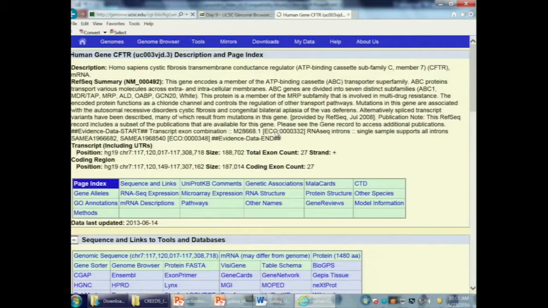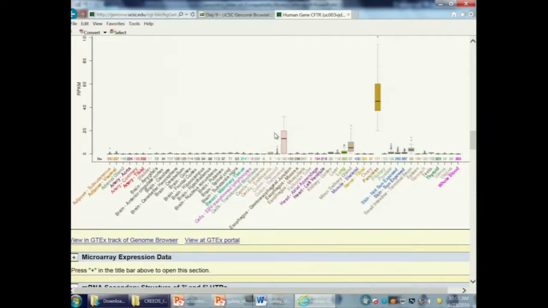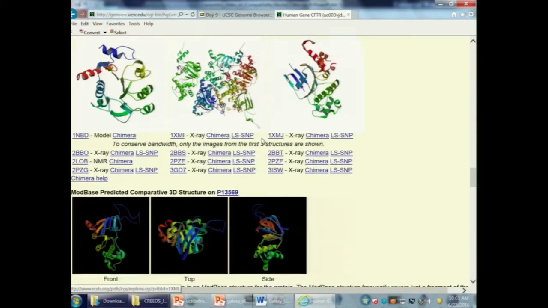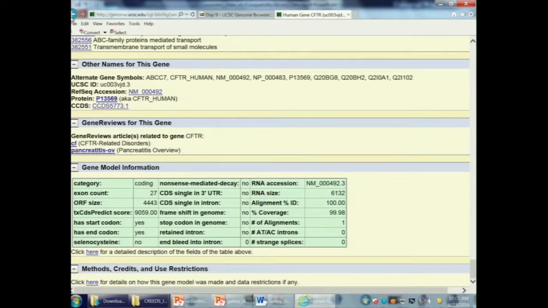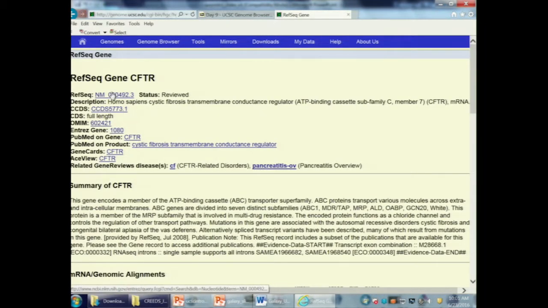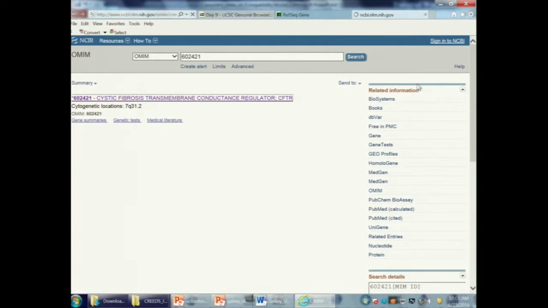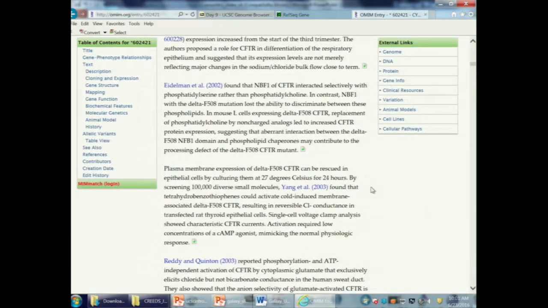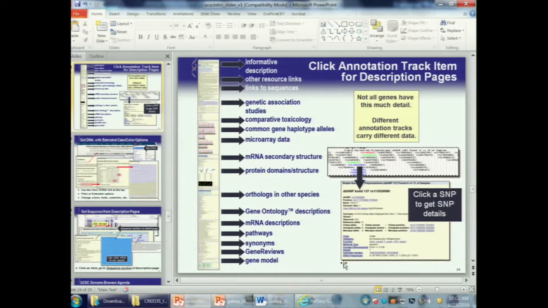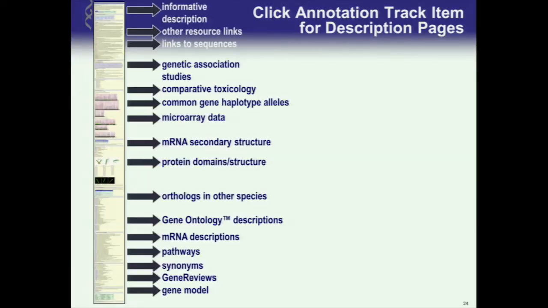So if we click on the UCSC gene, this is all the information for CFTR. Here's expression data from GTEx saying it's most highly expressed in pancreas. There's the protein structures, tons of different information. If I go back and click on the RefSeq, I like this one because it gives me an instant link to the mRNA sequence, the coding sequence, the OMIM entry. So I could go straight to OMIM on CFTR, and it's going to tell me all about cystic fibrosis, all the papers ever published on that. I can go to the PubMed link straight away, all kinds of other stuff. So again, there's just a ton of information buried in here. Once you get to know where it is, it's a really fast way for finding out stuff.